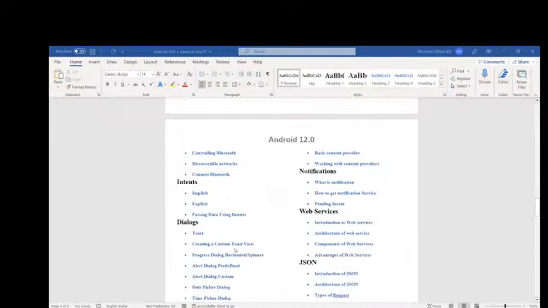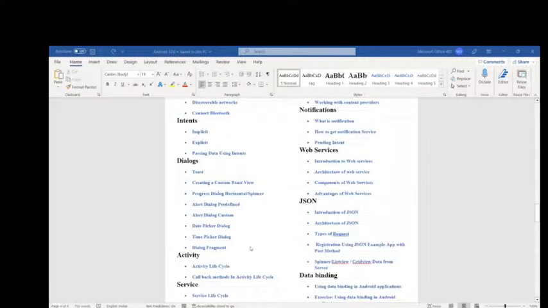Yes, and one more thing I want to ask. Nowadays React Native is very famous in mobile development. In this case, what is the difference actually? Because React Native gives us Android as well as Apple iOS development, but Android gives us only Android development. This is my question.